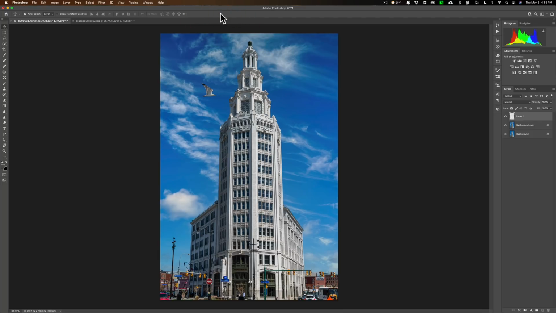Now, one thing about the seagull in general is it's moving, so it may not be in perfect focus. So what I'm going to do is I'm just going to blur it just slightly. That way, if anyone puts their nose right up to the image, the seagull won't be so super sharp and look unnatural.